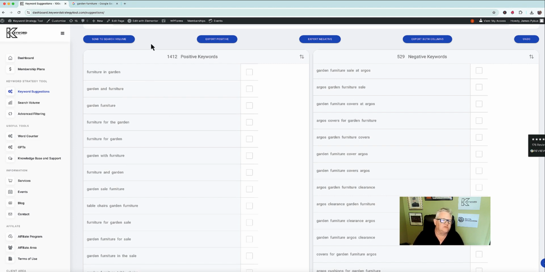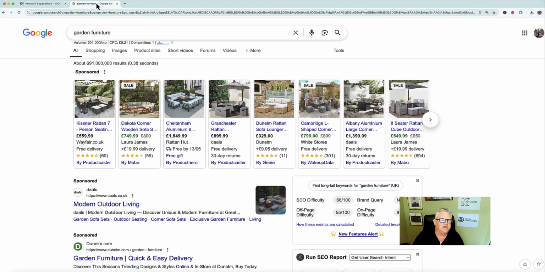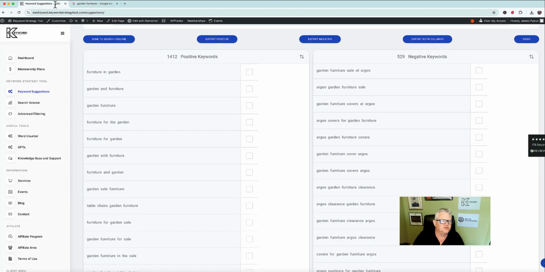So the next thing we're going to do is click on this send to search volume. What we want is all the data from our positive keywords, and we want the same data as we get it from the Keywords Everywhere tool. So we want to know how many people are searching per month, at what cost, the competition level, and we want the last 12 months worth of data. If we go to the tool, and again, you need to be patient because you're waiting for the API to work and bring back the information.